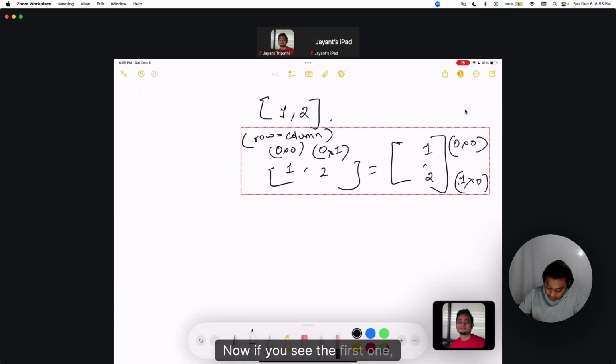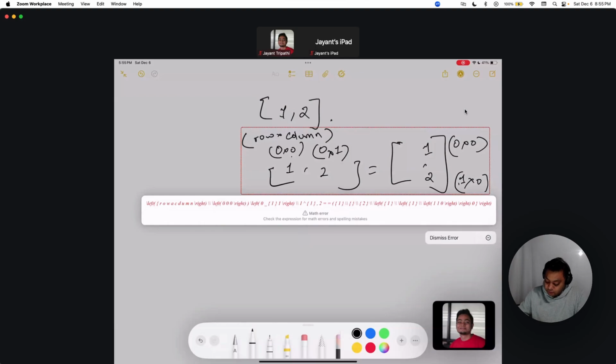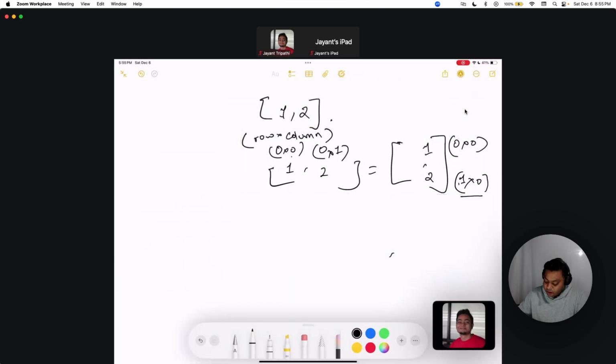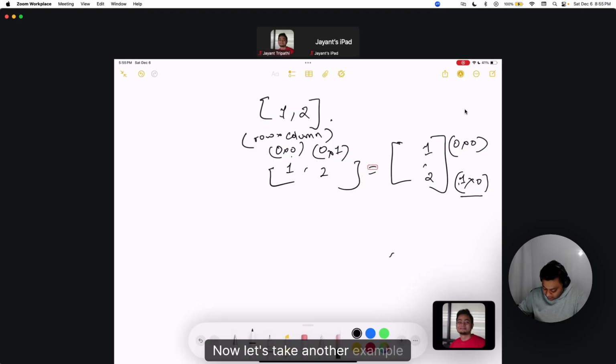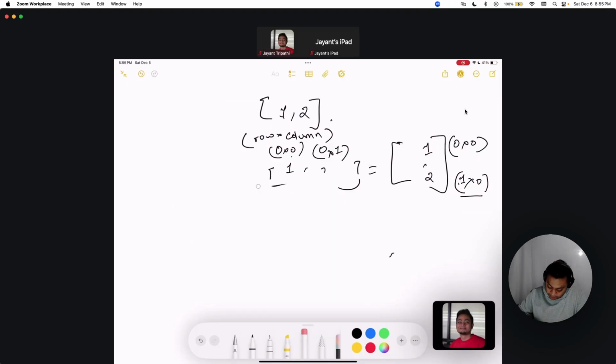Now, the first one, 0, 0, remains the same. The second one, 0, 1, becomes 1, 0. So basically, row and column are flipped. Now let's take another example to understand it better.